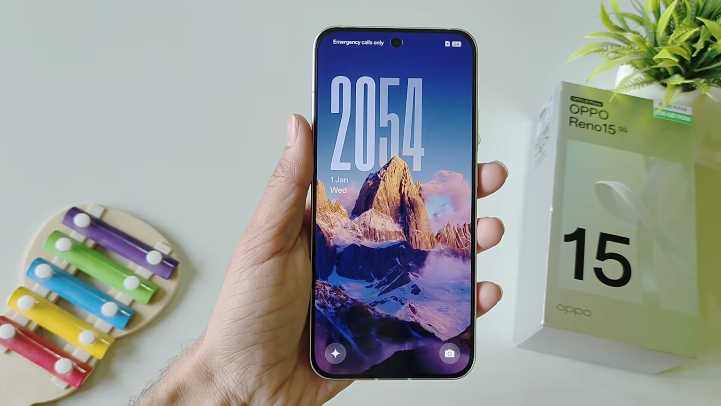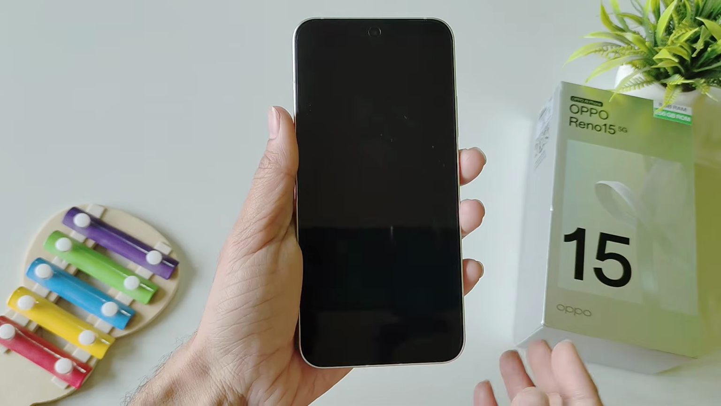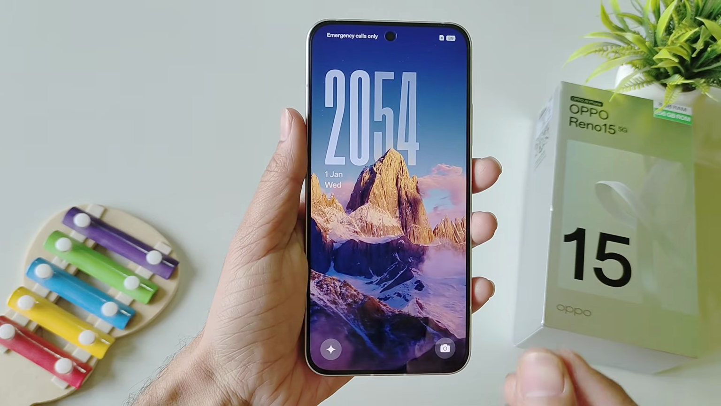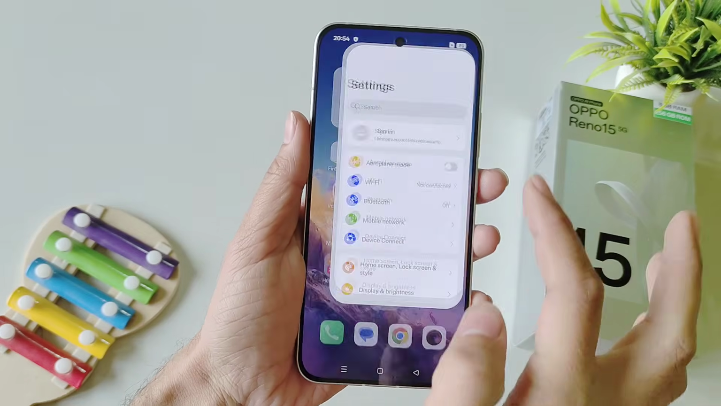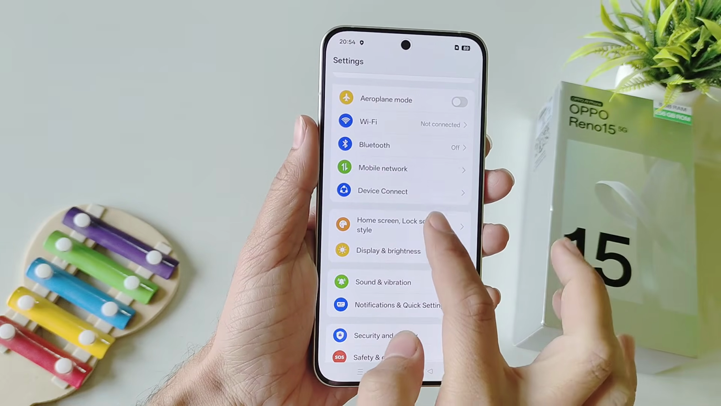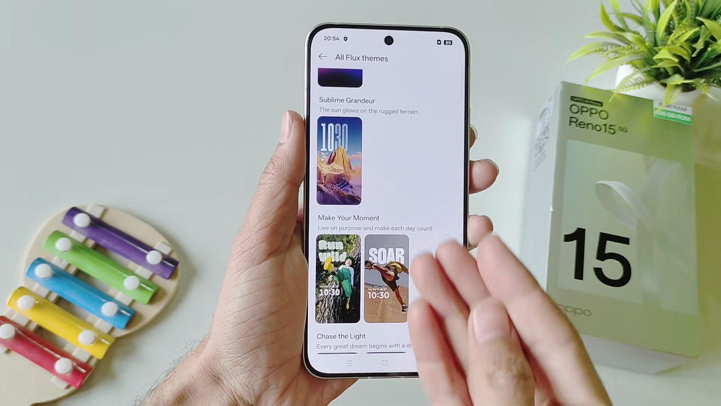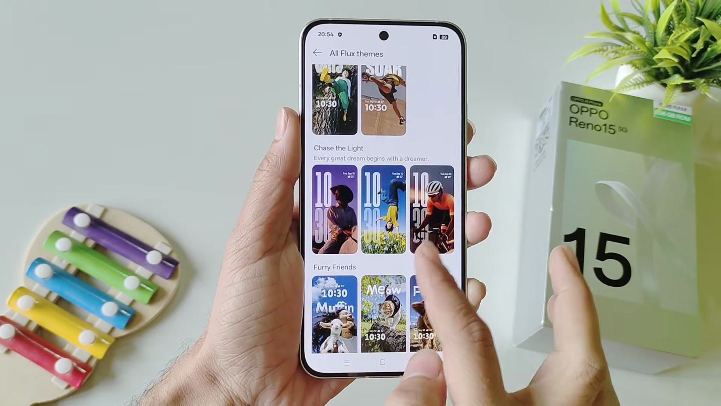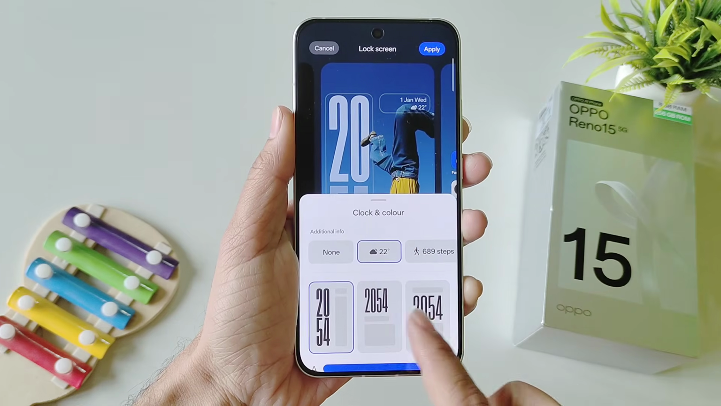This time Oppo took this customization game to the next level. As you can see, you can select these cool looking themes on your lock screen and make your phone look really awesome. To do that, open your settings, scroll down, select Home screen, lock screen and style, select all Flux themes. Here you have all really cool looking themes. You can select from any of these. You can also further customize them.